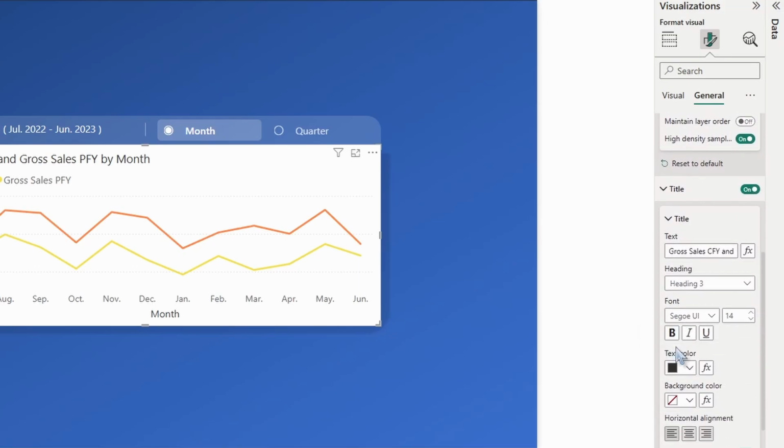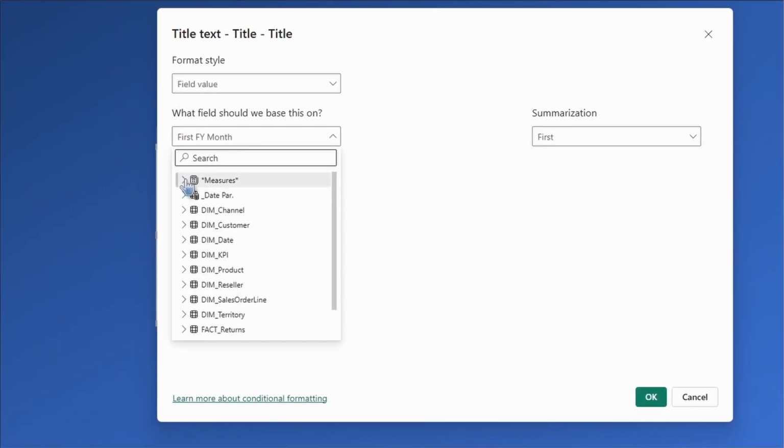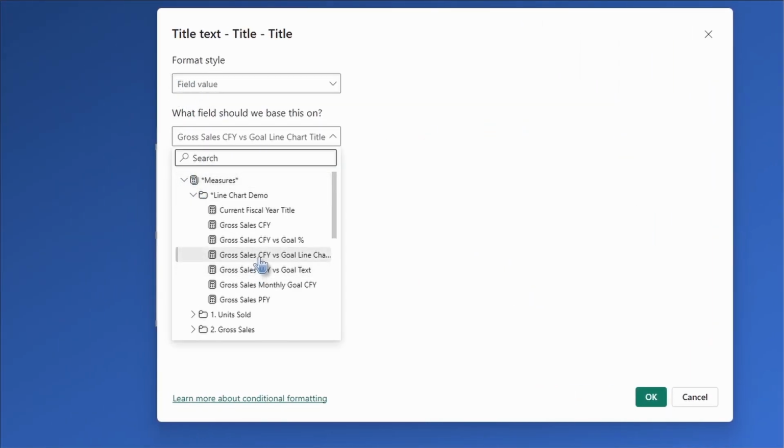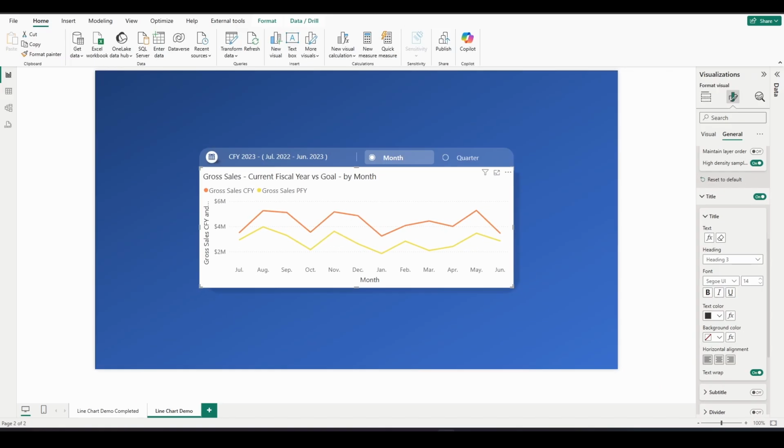We're actually going to use a measure that will dynamically change the title based on the ID of the parameter field selected. So I'm going to click FX and then open up Measures. And I'm going to select this measure called Gross Sales Current Fiscal Year versus Goal Line Chart Title. And then click OK.